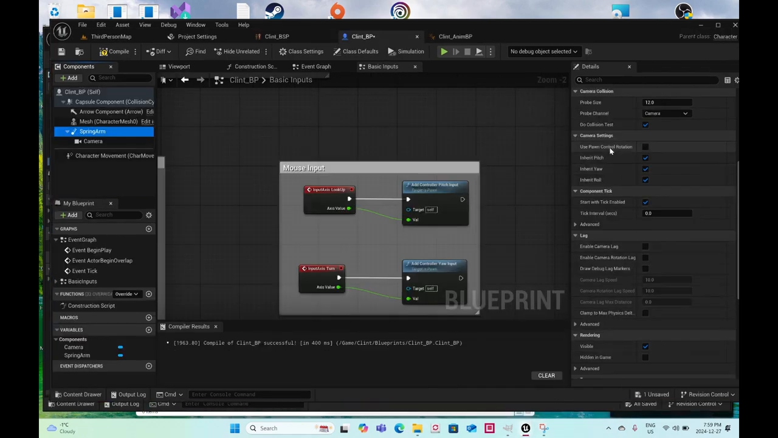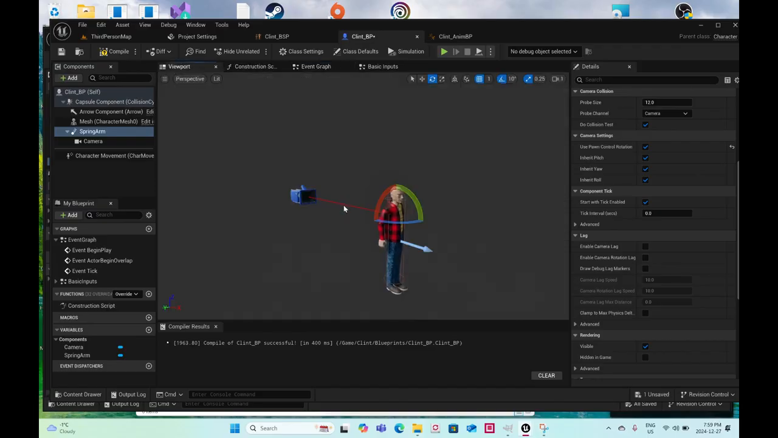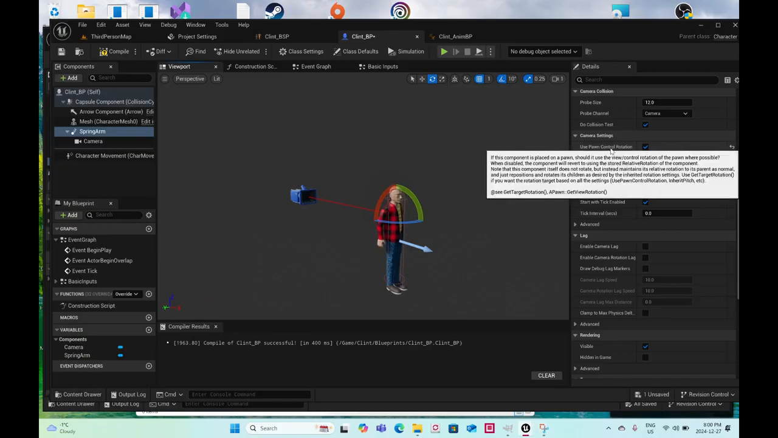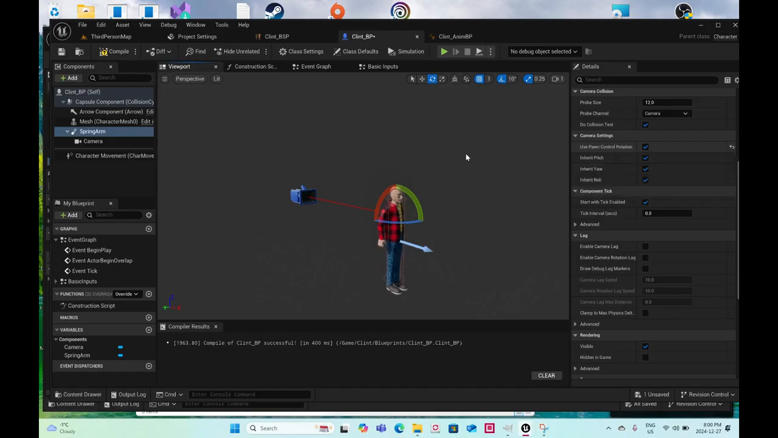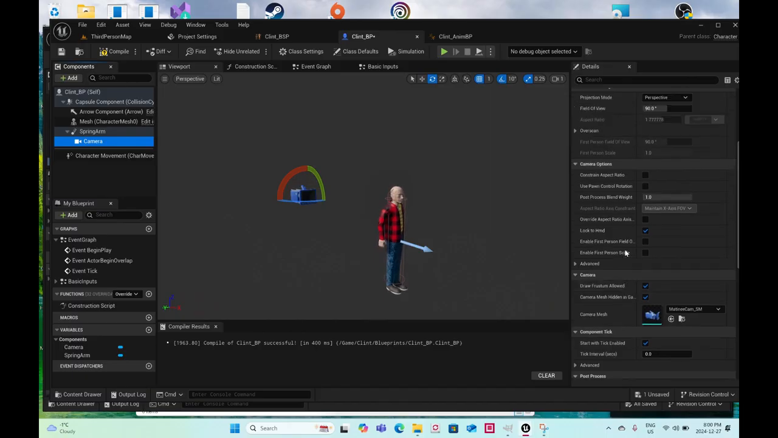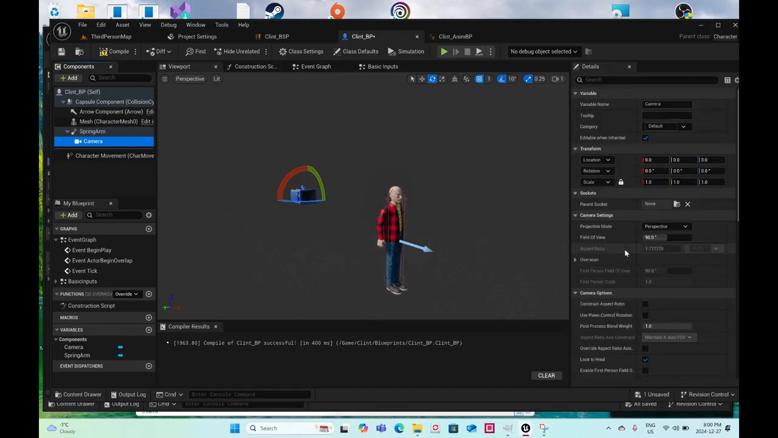So I need to check use pawn control rotation. So what this means is the mouse movement is basically influencing the movement of the spring arm. And that's what control rotation is. Mouse rotation is control rotation. So I'm using the mouse rotation to determine the rotation of the spring arm. And I'm inheriting pitch, yaw, and roll. That stays the same. Is there anything in camera? I don't think so.